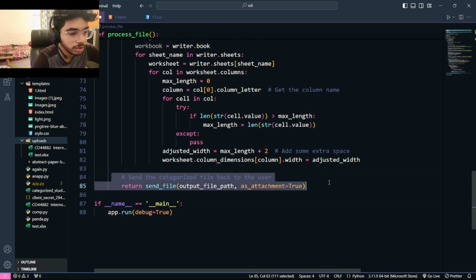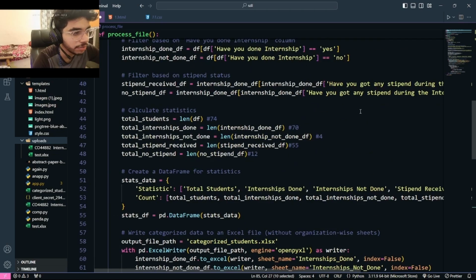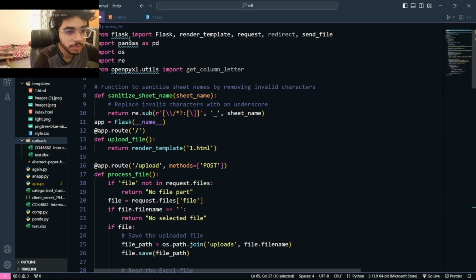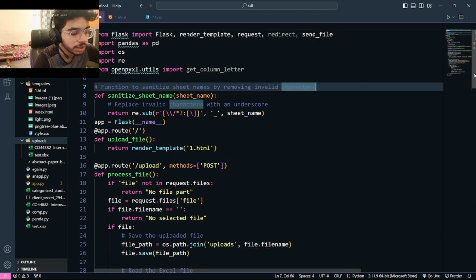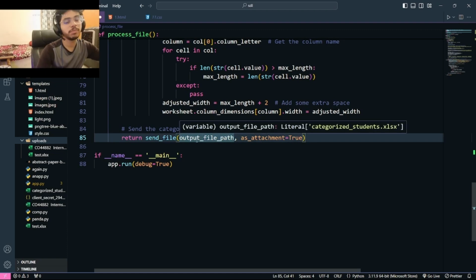This is the code which is used for downloading the Excel file automatically. Send the categorized file back with return send_file. Earlier we have seen we are importing this from Flask. This is send_file. We are sending the file to the user for downloading purposes, with the output file path and as_attachment equal to true. The file path is already the download folder.